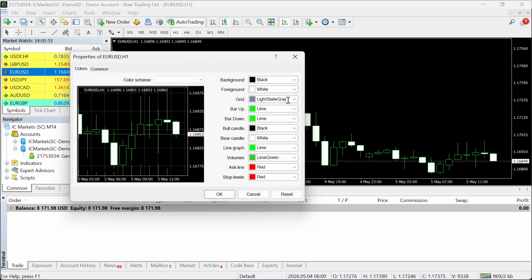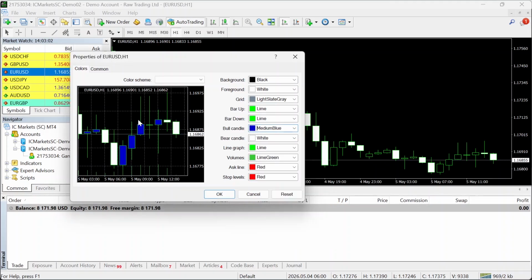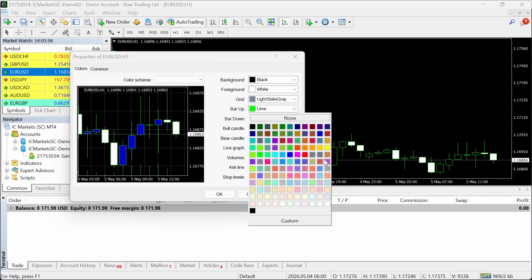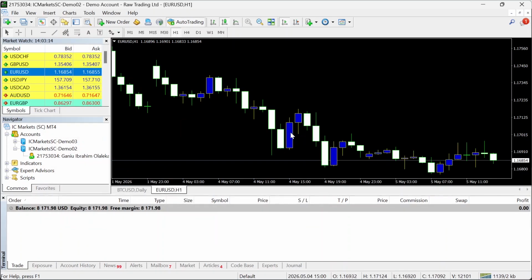Another thing we can do is, for the bullish candle, let's say I want it to be blue, and I want the boundary and the wick to be maybe yellow. Now it is simple to identify that anytime I see a blue candle that has this yellow boundary color, I know that it is a bullish candle.